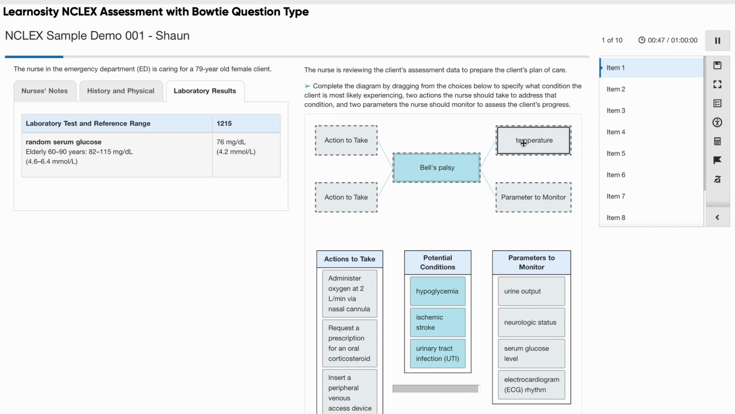Now what's important here is that the drop zones are specific to the column. So I can't bring a parameter into an action, and I can't bring a condition into a parameter. Also, for the bows on the end, order doesn't matter. So as long as I have the correct ones, the order doesn't matter, I'll still get the question correct.